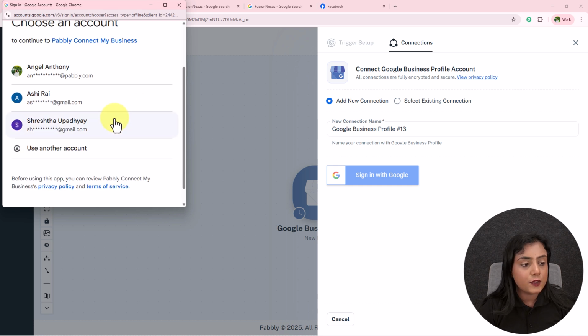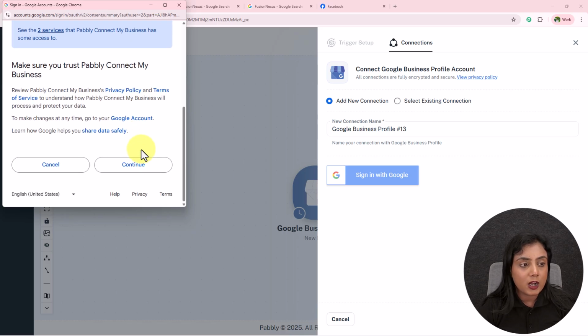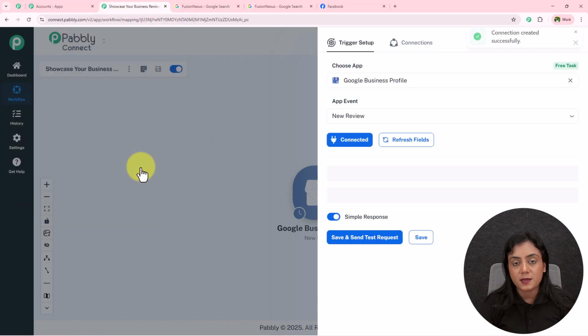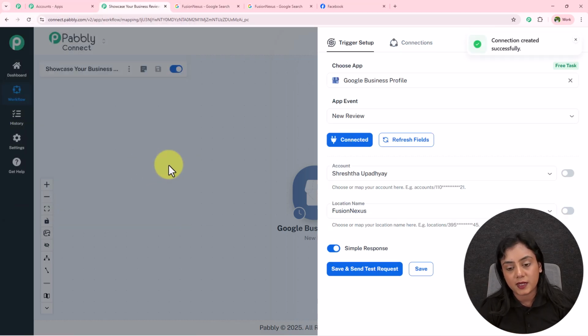Then it is asking for us to choose an account that we want to continue with. This is the account. I will select it. Then it is asking for the permission for my account, for which I'm going to click on this Continue button, as this is a safe process and my data is completely safe with Pabbly Connect.